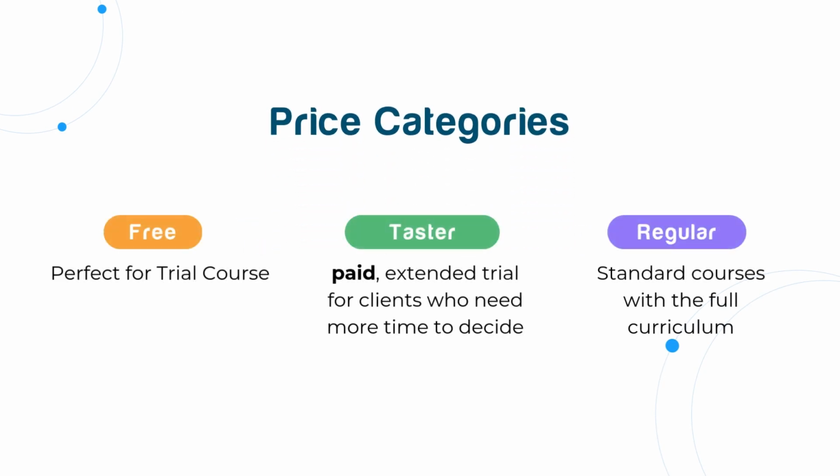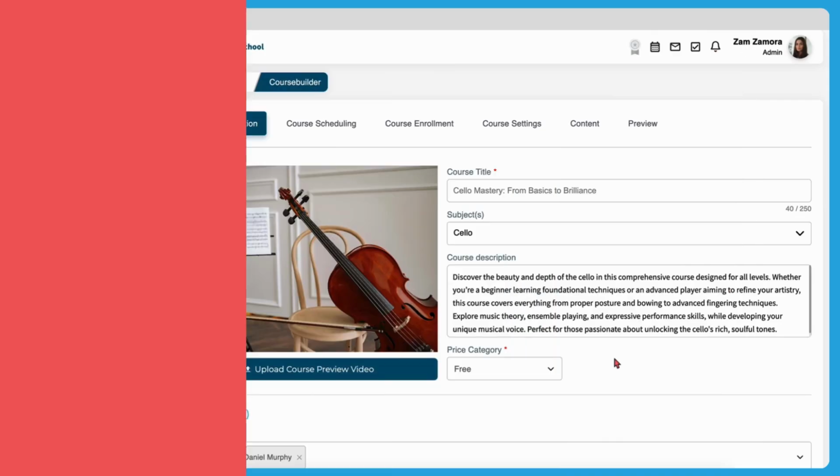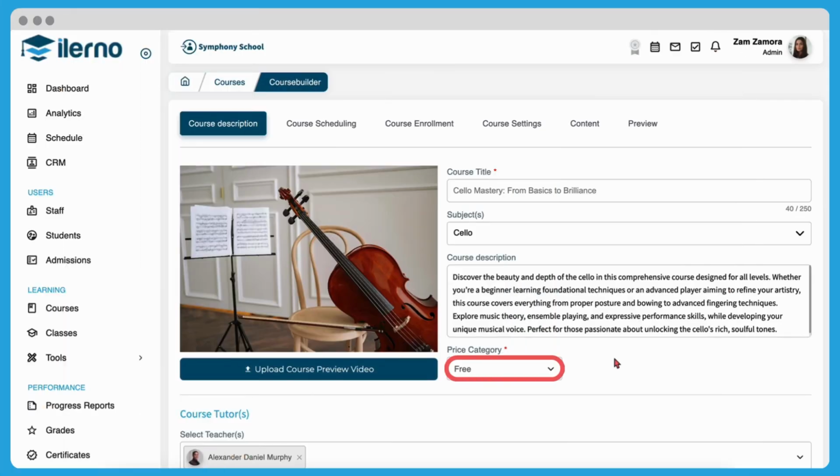Trial courses allow clients to enroll for free. Taster courses offer an extended preview of the full experience but come with a price, perfect for clients who are interested but not quite ready to commit. Regular courses provide the complete learning experience. You can set the course pricing type during course creation or by editing them in course settings.